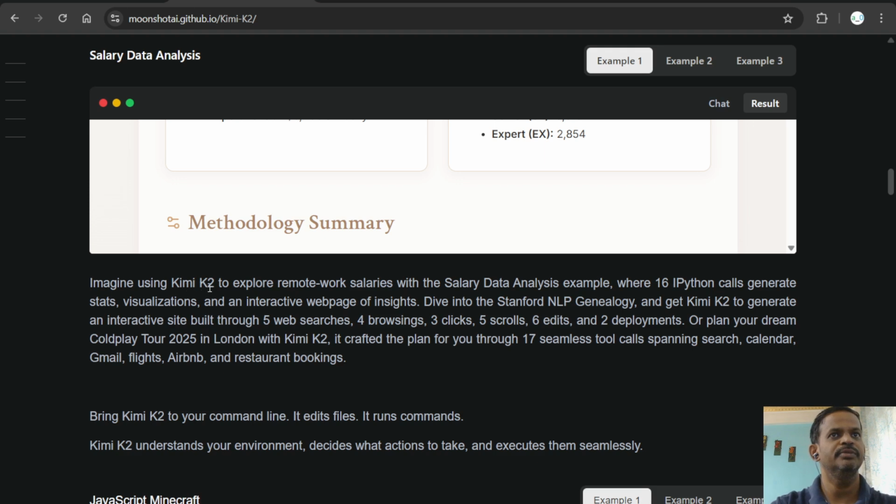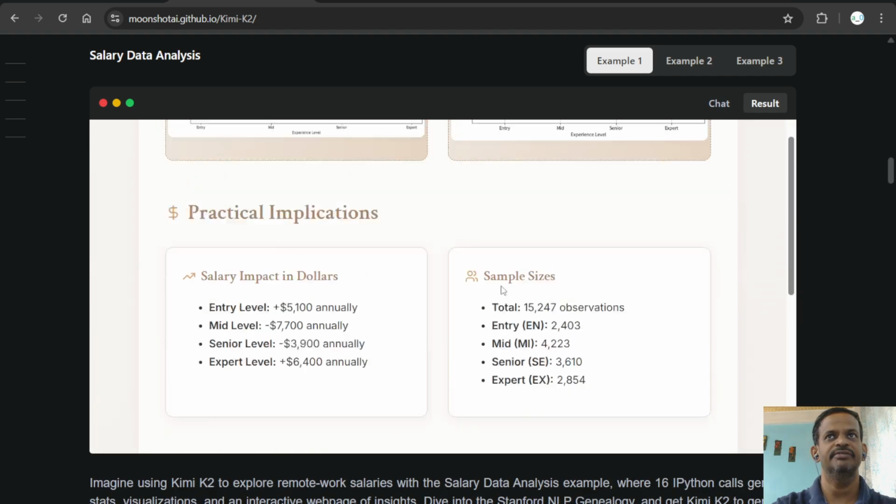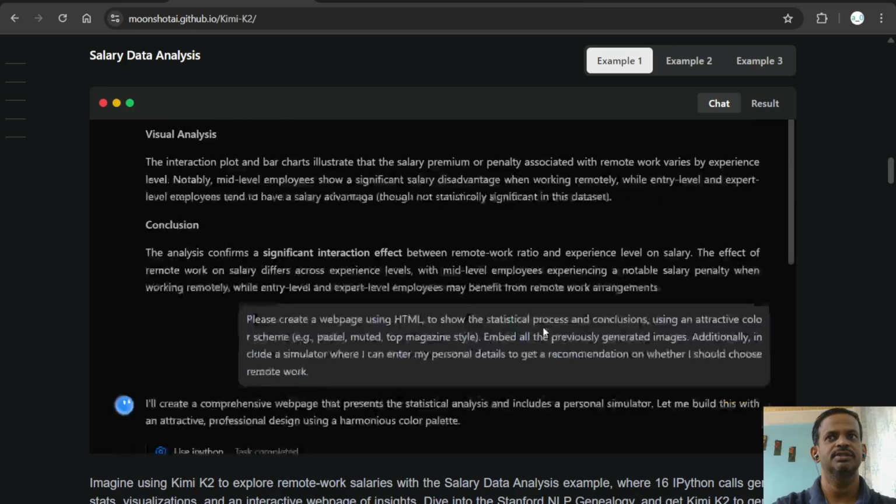Imagine using Kimi K2 to explore remote work salaries with salary data analysis, where it made 16 Python calls to generate stats, visualizations, and interactive web pages, or to dive into the NLP category. Get Kimi K2 to generate an interactive site, building through 5 web searches, 4 browsing, 3 clicks, 5 scrolls, 6 edits, and 2 deployments. Okay, so we can do this with this example. I think they have generated it with this example for chat.